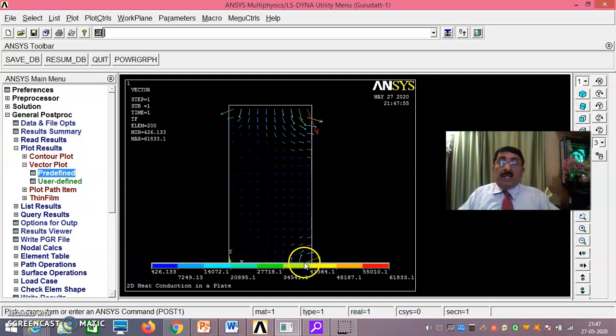As I've been telling you, how the heat escapes from the region of higher temperature to the lower temperature, how the heat escapes to the surroundings, that will be clearly given here. This is the thing.